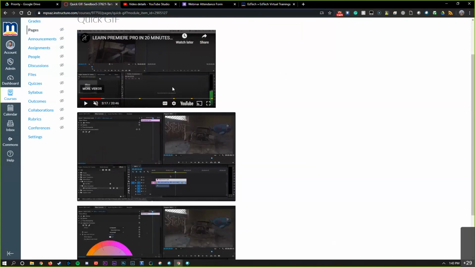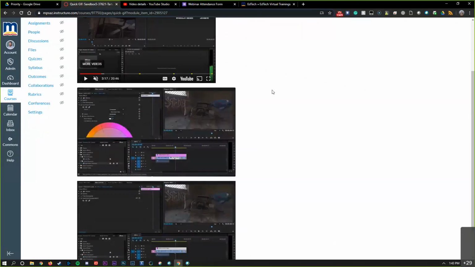So one of the benefits to using a GIF is you could just pull out that very specific and explicit instruction, turn it into an image that animates over and over and over again on the page, and then your students can see that without having to worry about looking at the video.